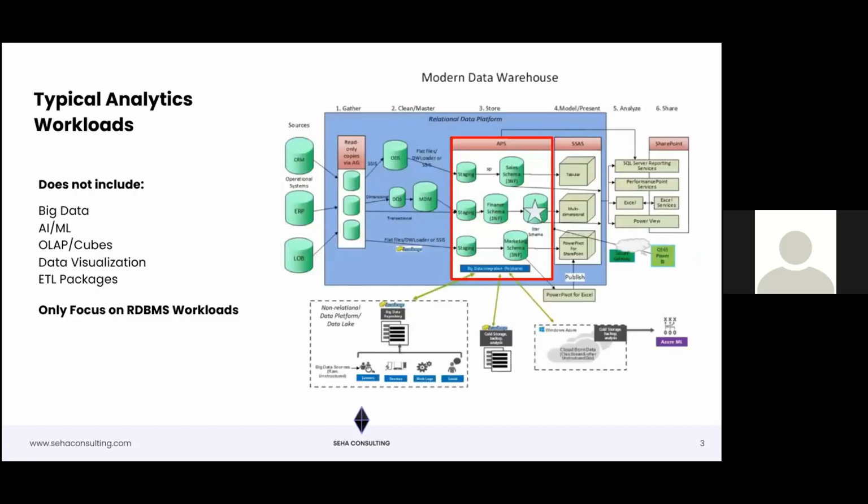So starting with the typical analytics workload, what does that look like? A modern data warehouse has evolved quite a bit. You've got big data loads, you've got AI, ML workloads, you've got, obviously, OLAP cubes, which are still legacy type of workloads, data visualization, you've got your ETL packages as well, data movement, data integration. This talk mainly focuses on the move of relational database management system workloads that you might run in the cloud.